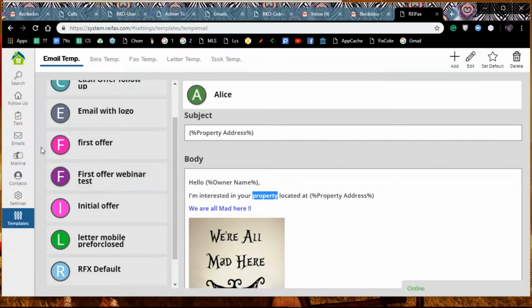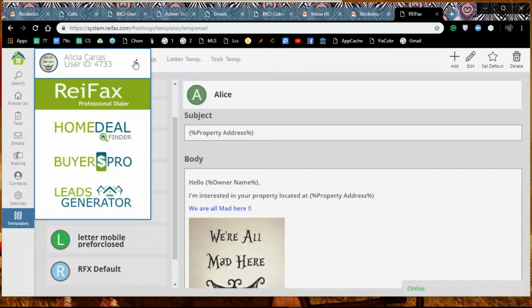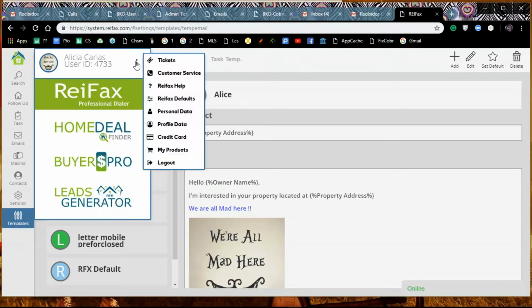Okay, one more thing you have to set up in your account before starting to send the contracts is your profile. I click on the little green house, click on the three dots, and go to Profile Data. In the system, you'll see Personal Data and Profile Data. Personal data is your name, address, and phone. That will only be available for you and for us in customer service as reference to your account. That will not be visible to anyone that you send anything to.